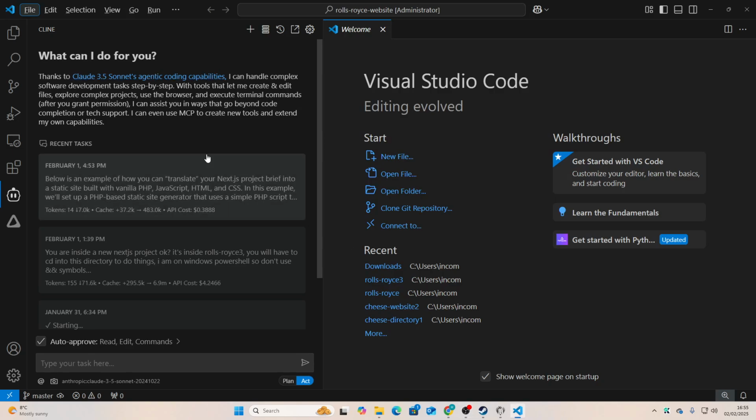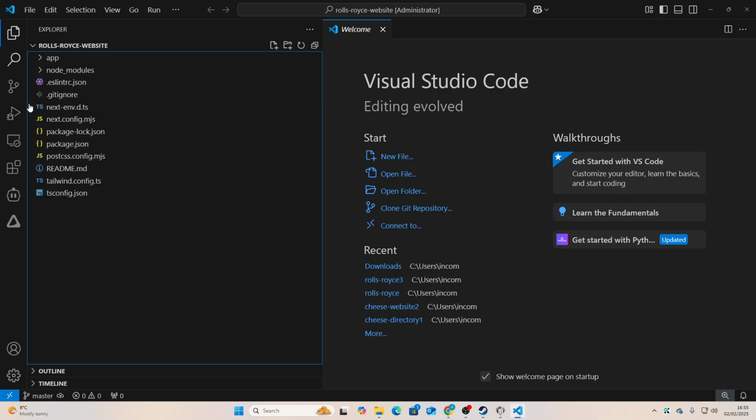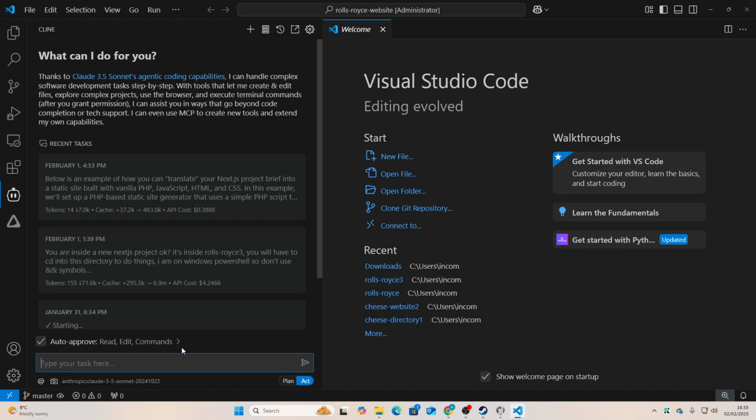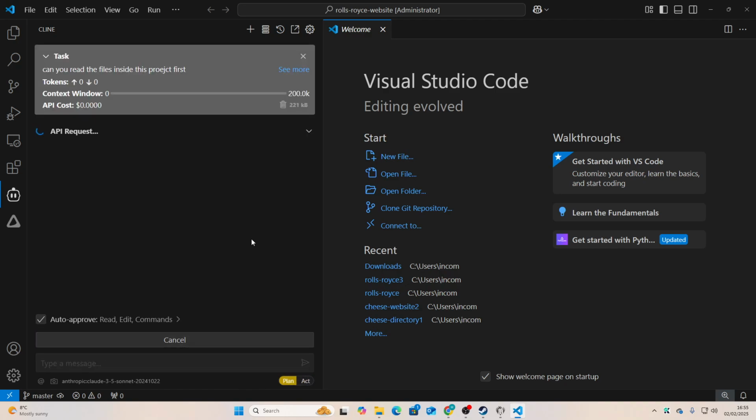So we are now inside this project. The folder is open, which means CLINE is also inside this project. For example, if I say, can you read the files inside this project first? And then press plan, just so it doesn't do anything.